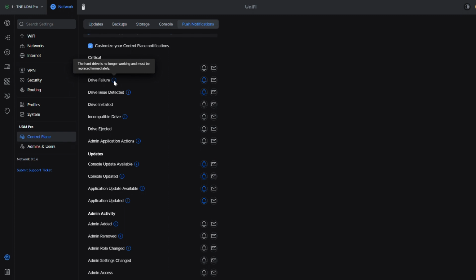Okay, drive failure, fairly self-explanatory. The drive is no longer working. I want to know about that because I do have Unifi Protect cameras at my house. Drive issues detected: sometimes you can get in front of it a little bit. Maybe there's a clip you want to quickly download, but it lets you know if there's something impacting the performance. You can turn on the new drive notification if maybe your host is somewhere else, your parents' house or something, and if they install a new hard drive, you can be notified. Incompatible drive, very important, but again, I don't have that turned on. The drive gets ejected. You can be notified of that.